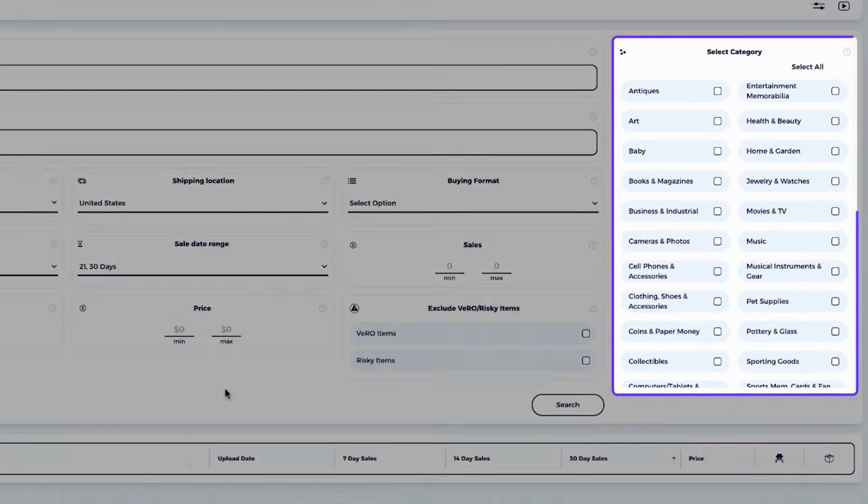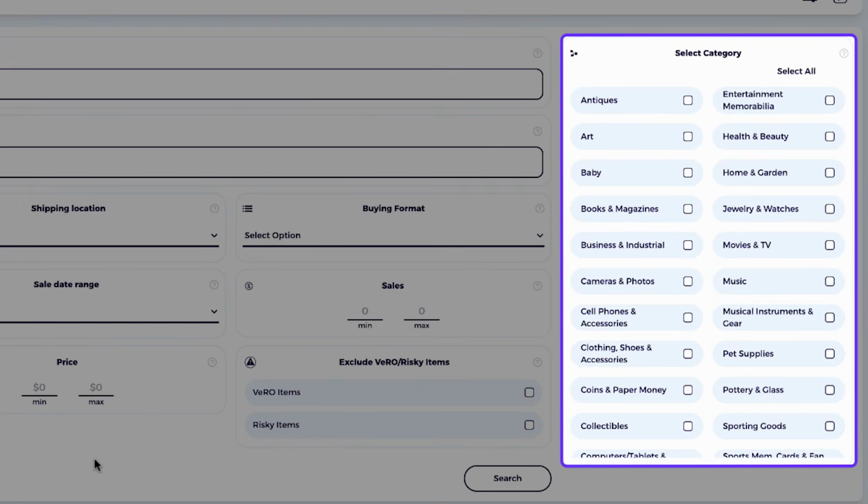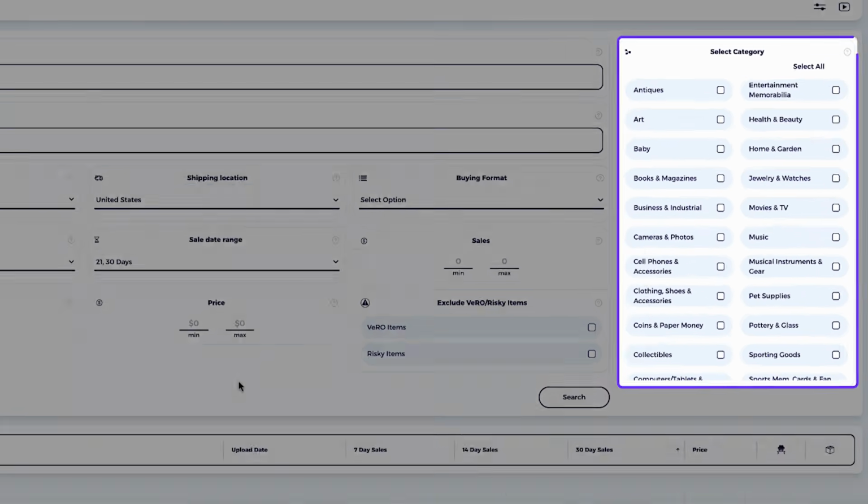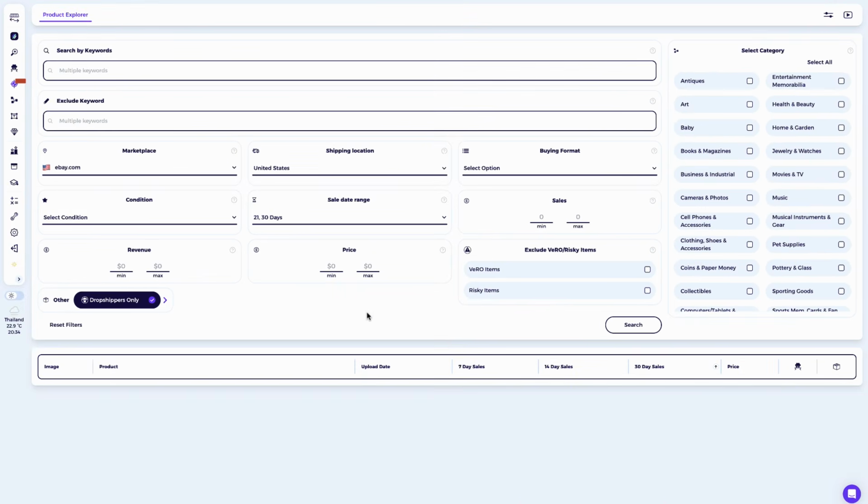Select category. You can choose to get results for products that match your filters and come from specific eBay categories. Simply check the categories you'd like to pull products from. You can also leave the other filters empty if you just want to see which products are selling well in a specific eBay category. By combining all of these filters, you unlock smarter insights, save time on product research, and make data-driven decisions to stay ahead of your competition.